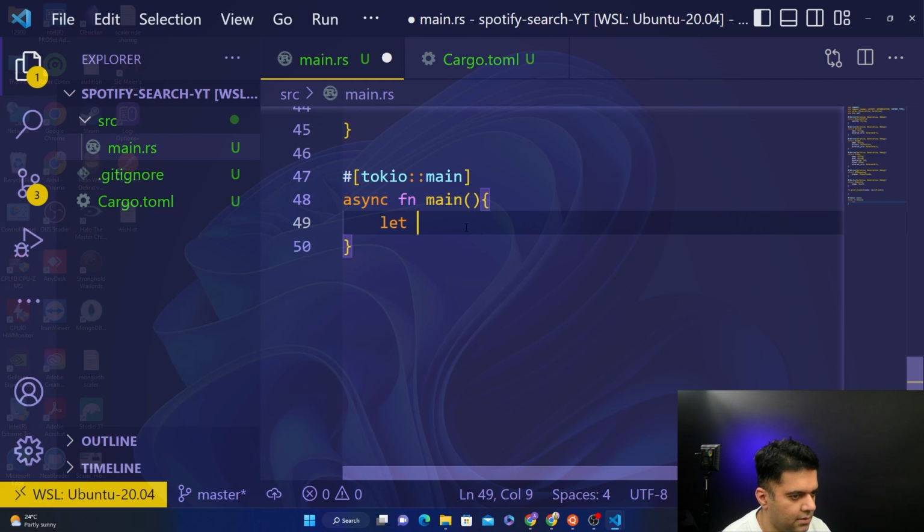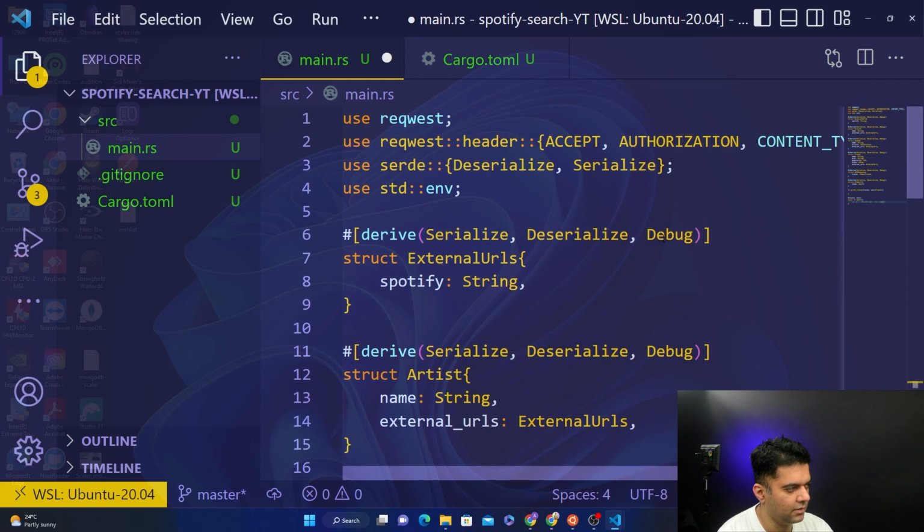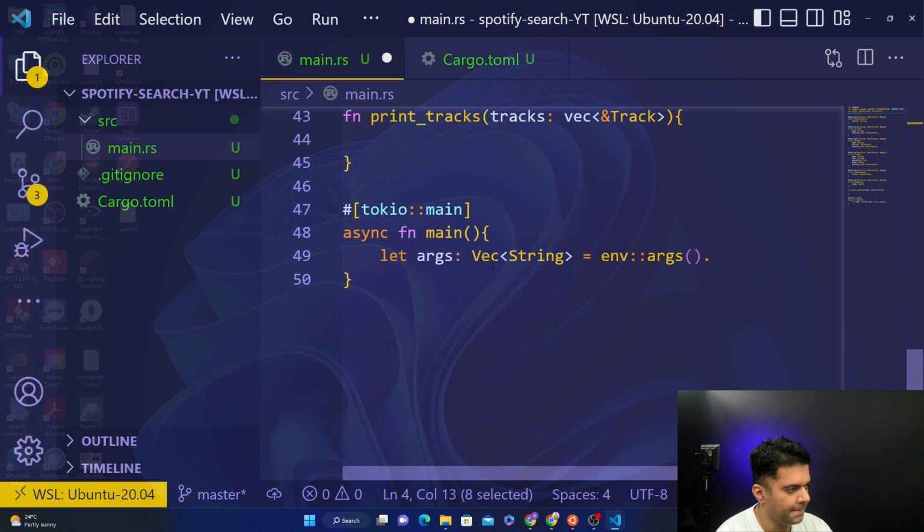We'll say let arguments, vector string, environment arguments. So we're doing all of this because if you remember, we're passing the keyword that we want to search and along with our API key. So this is why we're using the environment here. I was assuming that you would already know this, but I'm again explaining everything in case you're new to this channel, in case you've not seen the earlier videos before.